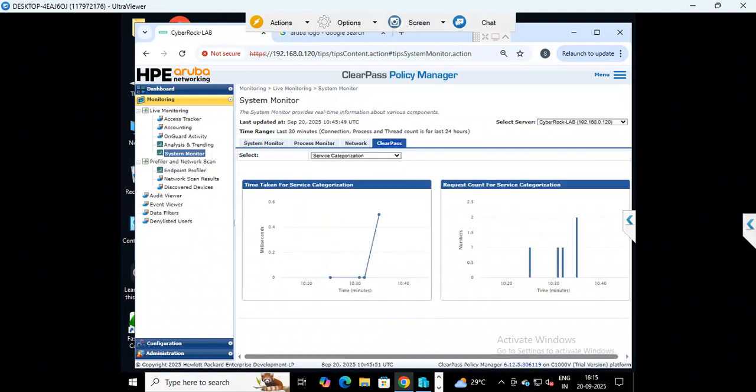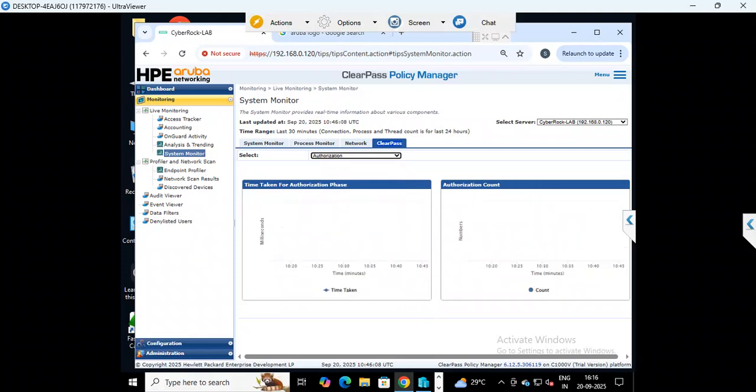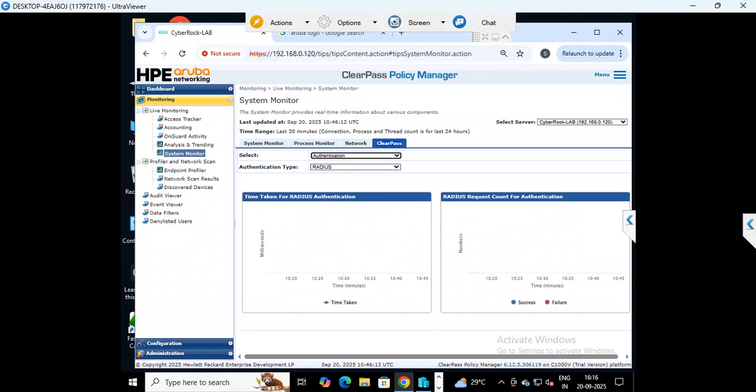Second tab, the time taken to categorize services. This is for ClearPass service categories only. Service category means the number of services for authentication, authorization and role mapping. You have a number of categories for when you create any type of service: authentication, authorization, role mapping. That can also be checked with the help of graphs: how many authorizations, how many authentications. There are different filters such as TACACS and WebAuth. All these monitoring tabs are related to auditing and troubleshooting purposes.